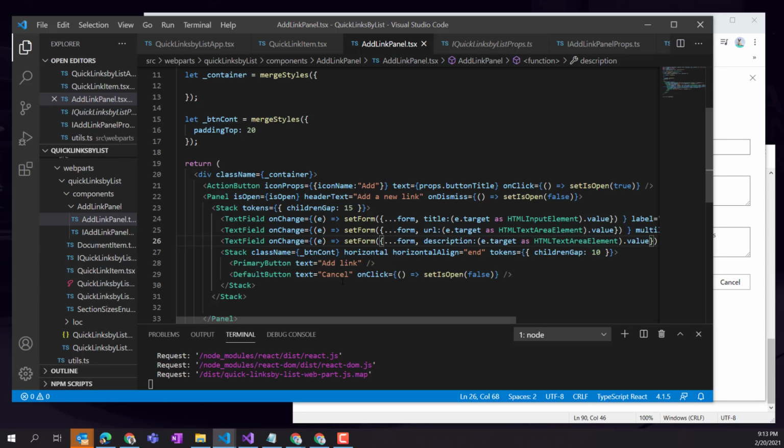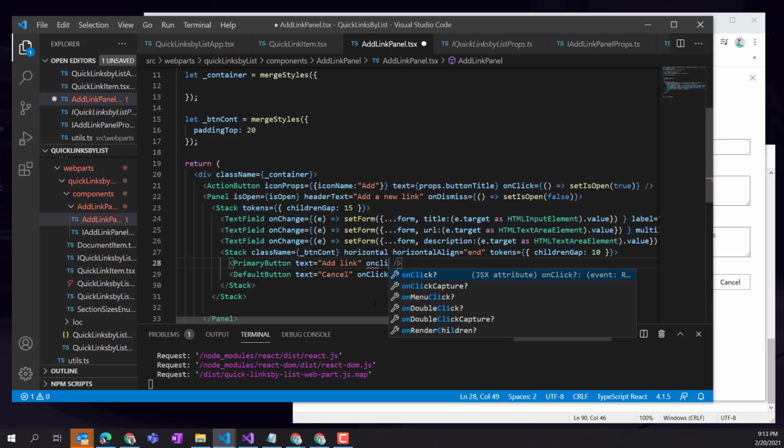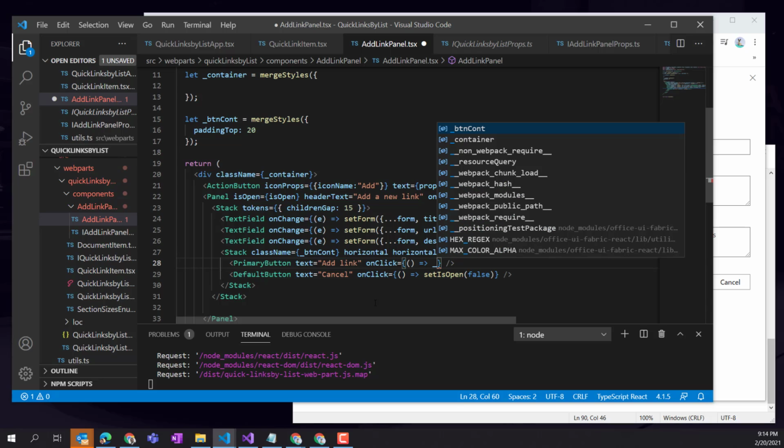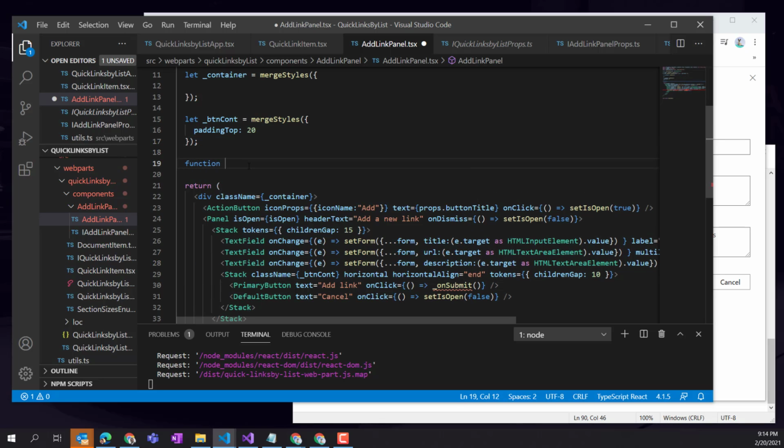All right, so for this add link, again, let's create a function. So let's just say on click and fat arrow. And let's just make up something. Let's just say on submit. On submit. And I think that's it for now. And then what we'll do here is just create a local function, call it on submit.